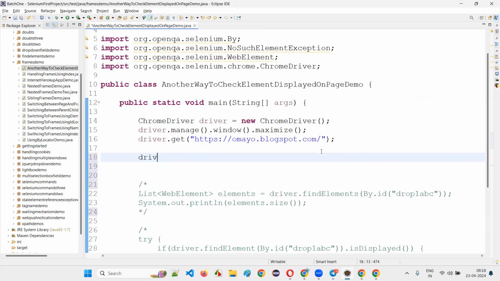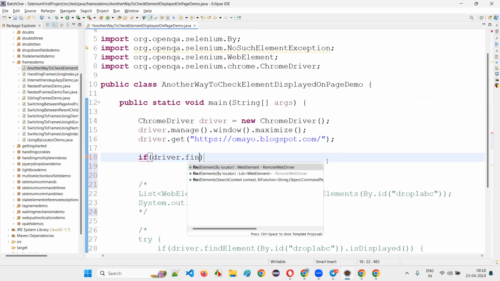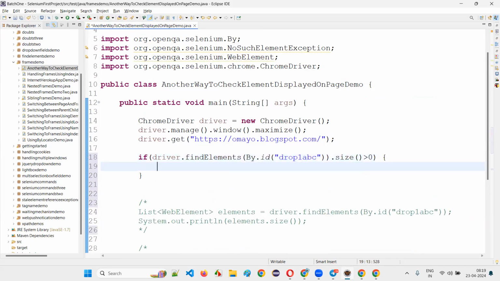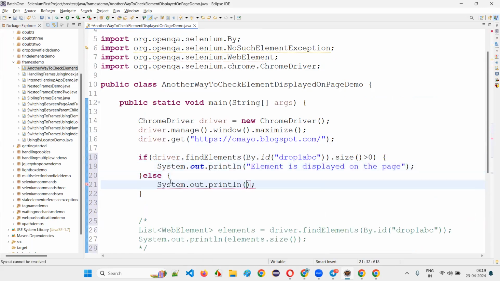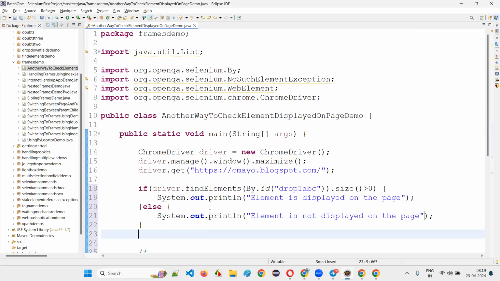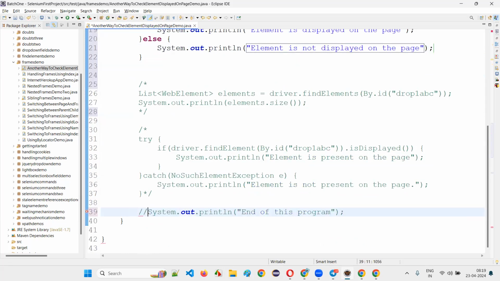If driver.findElements by id, create an incorrect locator here which doesn't have any elements, size is greater than 0, then I'll write System.out.println "element is displayed on the page", else System.out.println "element is not displayed on the page". Which is better, guys? This approach, the lower approach, or the other approach? I don't have to write this "end of this program" now.